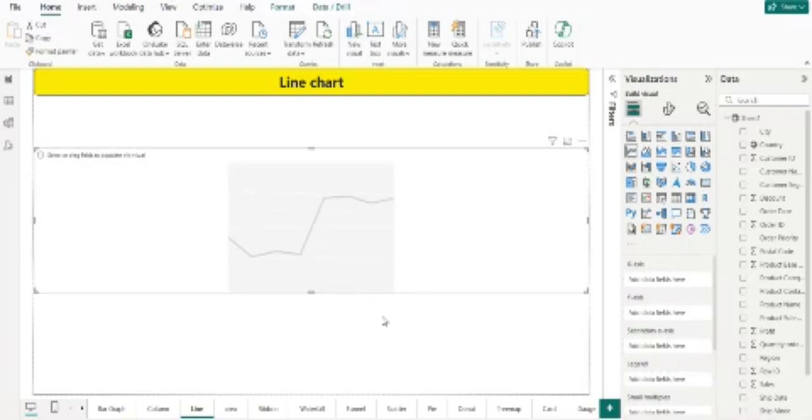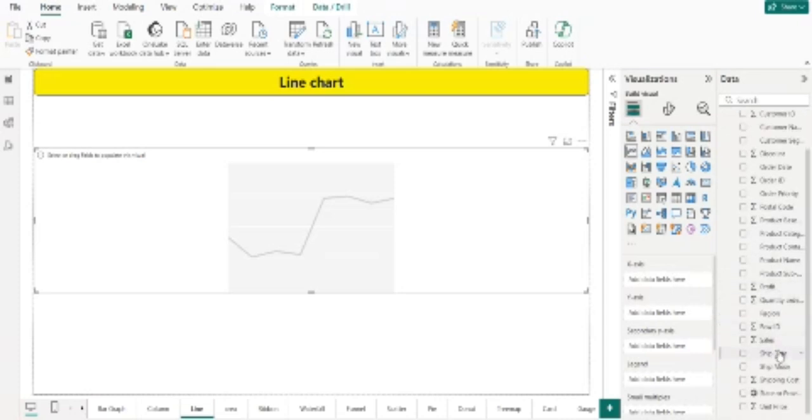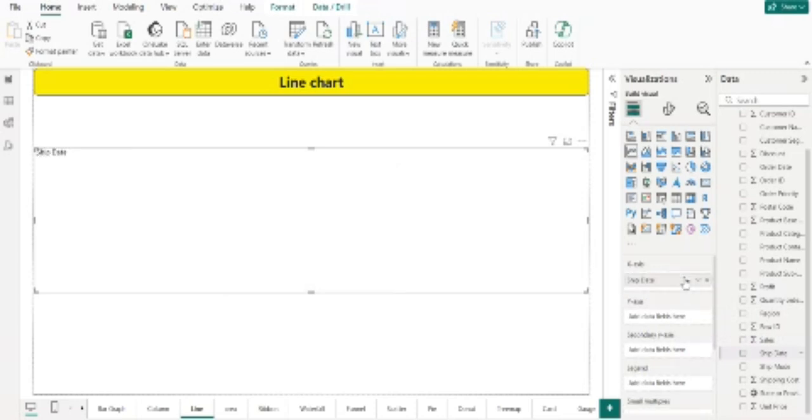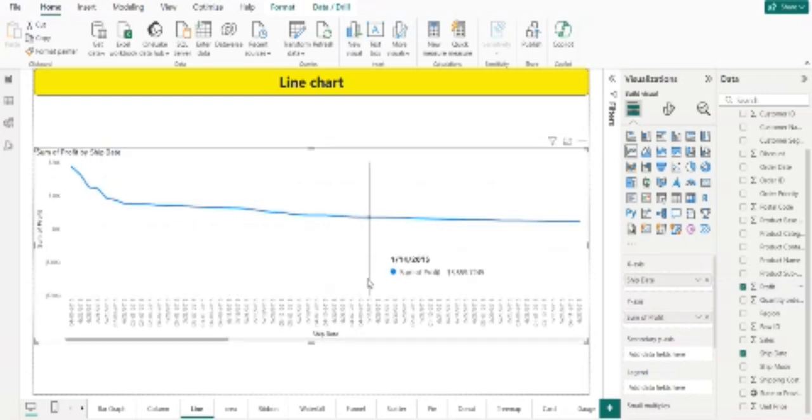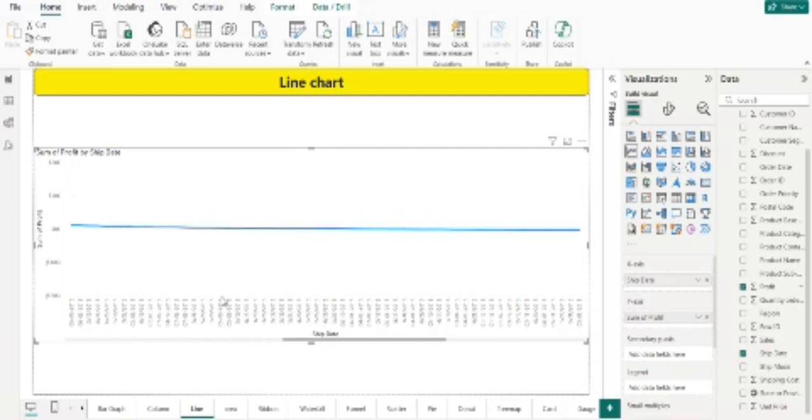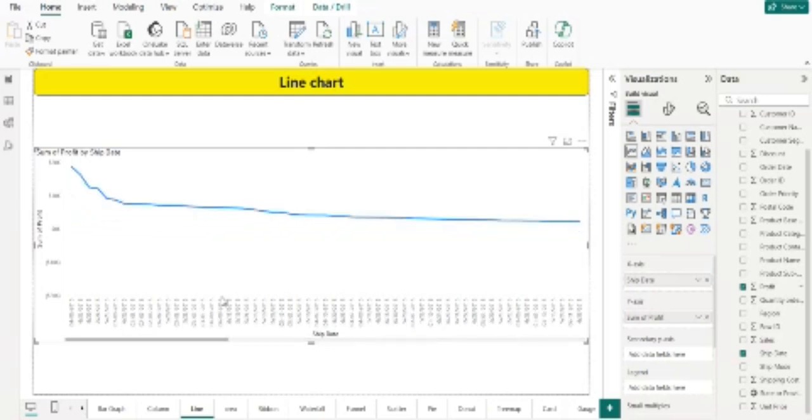Now we will drag and drop the fields. On the x-axis we will give, let's say, shipping date, and on the y-axis we will put the sum of profit. So this is how this line chart shows the sum of profit for each day. This is how we can create the line chart, which is used to show the trend over time, month, year, and weeks, such as revenue trend, sales trend, profit trend.